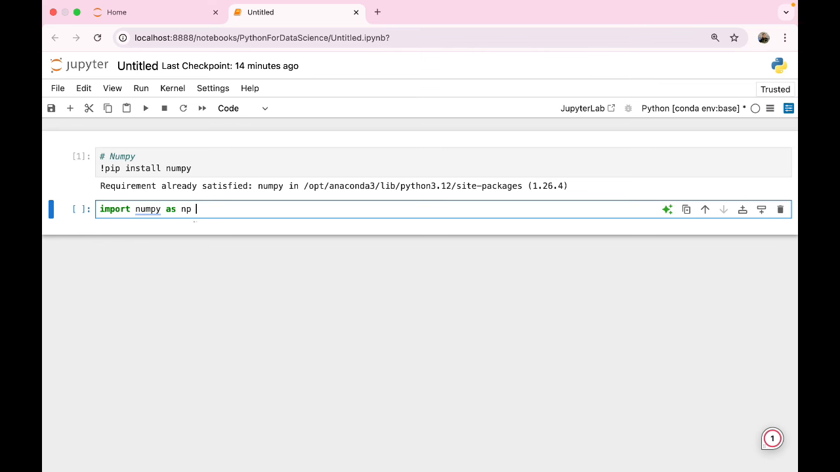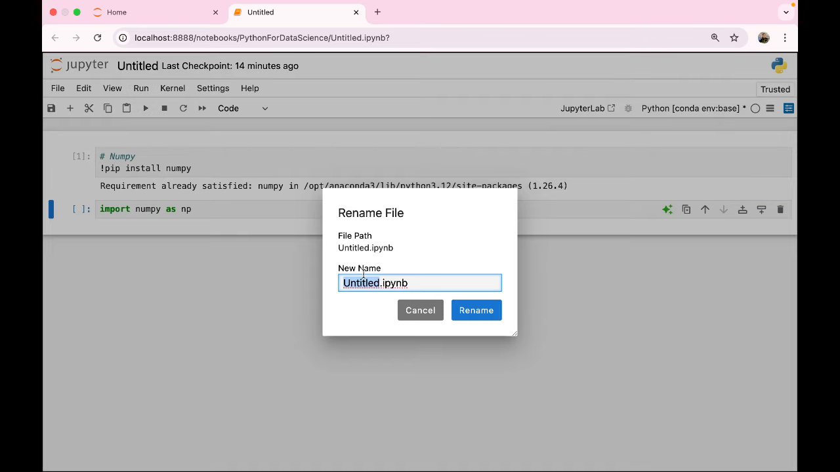Okay. So we have imported NumPy in our notebook. We have not given a name to this notebook actually, so let's quickly give a name to our notebook.